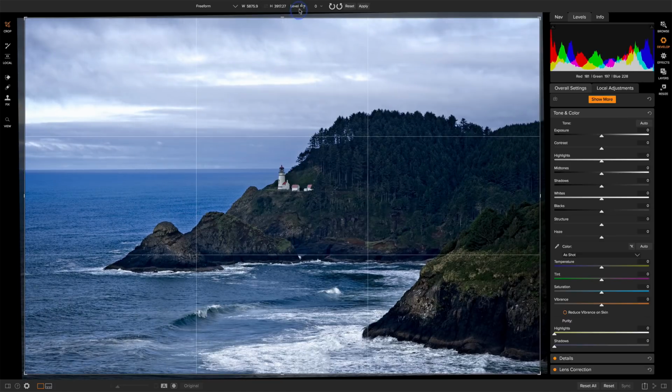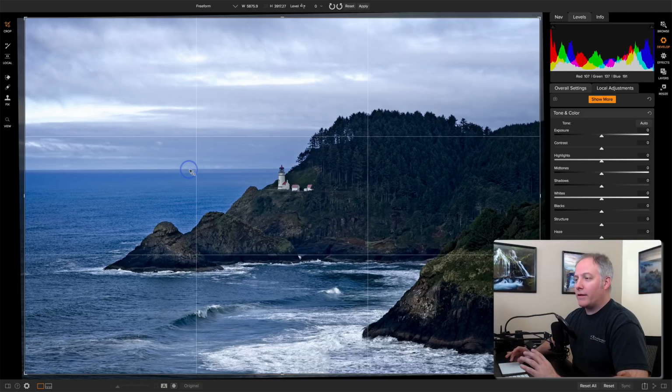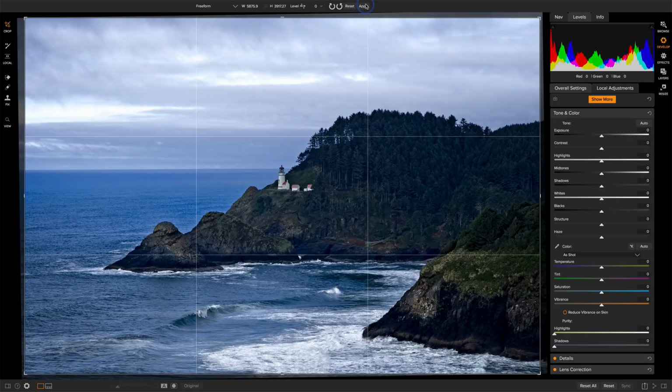There's also a level tool. I can hit the level tool and draw a straight line at the horizon. So from here to say here, and let it do a fine-tune adjustment there, so I can get my photo perfectly level. We'll apply that.